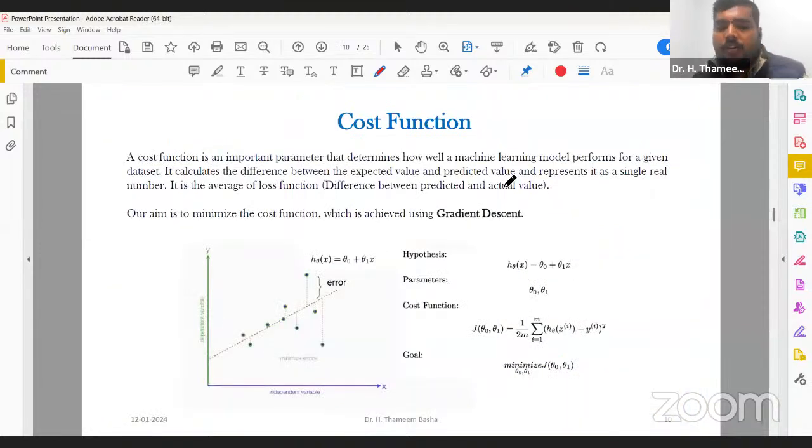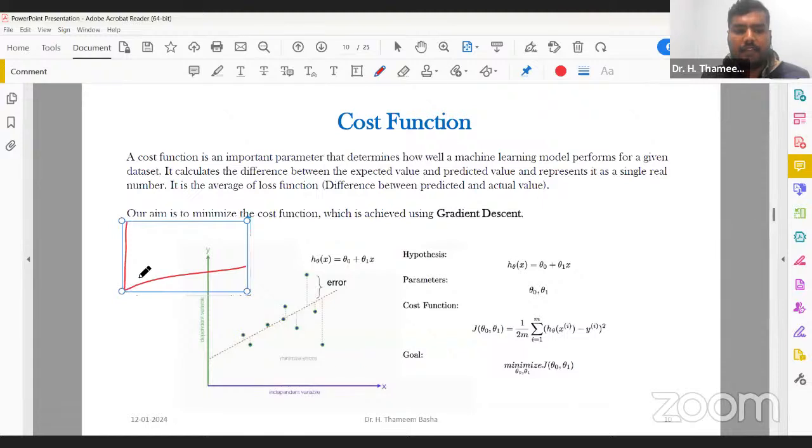Before going to machine learning, these are very basic things about how the mechanism works and what the main things are. If you understand them very well, you can work with machine learning clearly. First of all, the main thing is the cost function. The cost function is an important parameter that determines how well a machine learning model performs on a given data set. It calculates the difference between the expected value and the predicted value as a single value. For example, this is our data. Initially, we have some regression line.